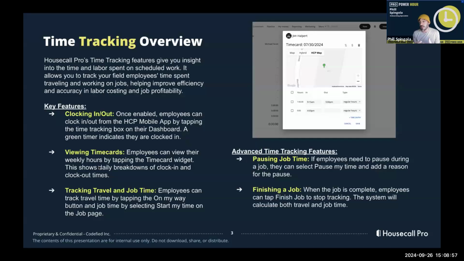Then we also have a little bit of another time tracking, which, as I mentioned, is for per job. So that is involving the time tracking of travel as well as time on the job. This way, employees can track travel time by tapping the On My Way button and the job time by hitting start on the job. We'll talk a little bit about the pause button that becomes enabled and when they hit the finish button.